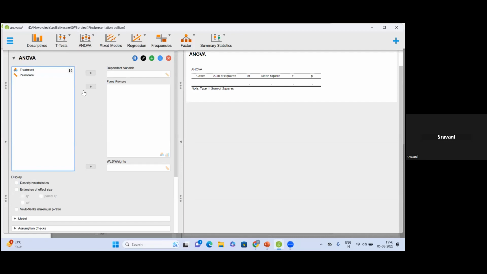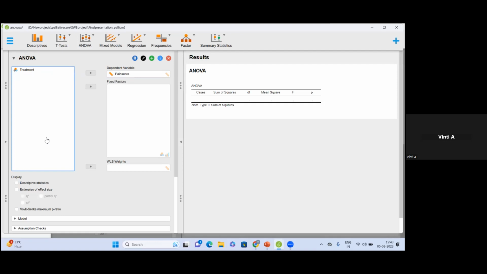So what I'm going to do is, what is my dependent variable out here? It is pain score. So I will simply take pain score out here, and what is my fixed factor? I'm going to take it out here. Everybody's done that?